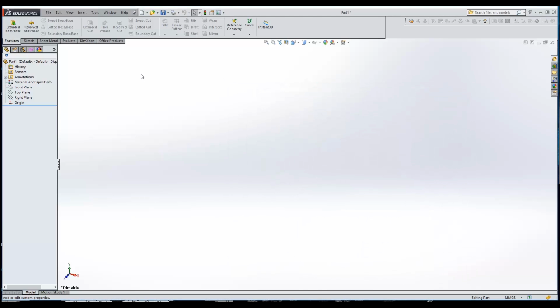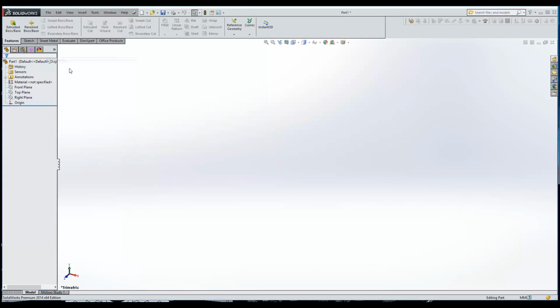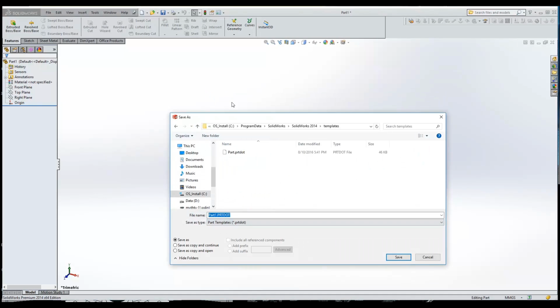Now we need to save our work as a new part template. We do this from the File menu by selecting Save As, as we would for any part, but when the dialog comes up, this time we select Part Template as the file type. I like to keep my custom templates outside the SolidWorks directory area, so I've created a special directory to store them in called Simply Templates. In there, I've created some subdirectories: parts, assemblies, drawings, and sheets, just to keep things nice and tidy.